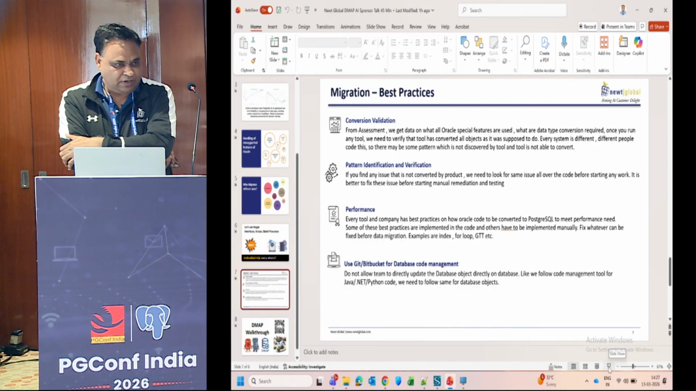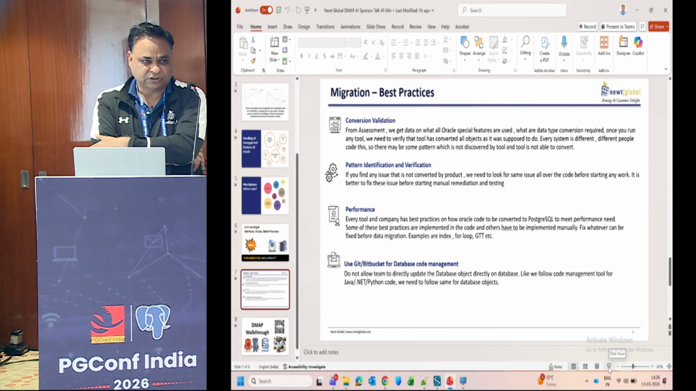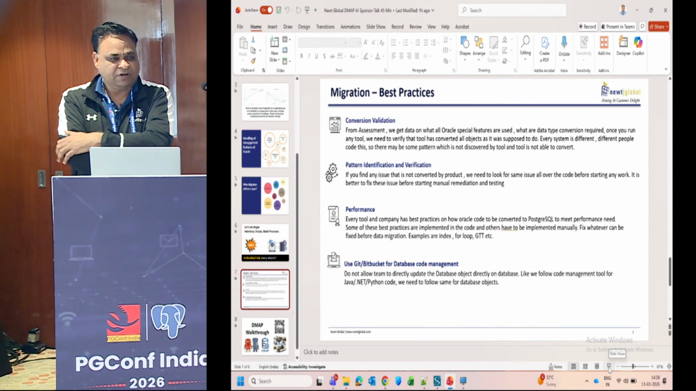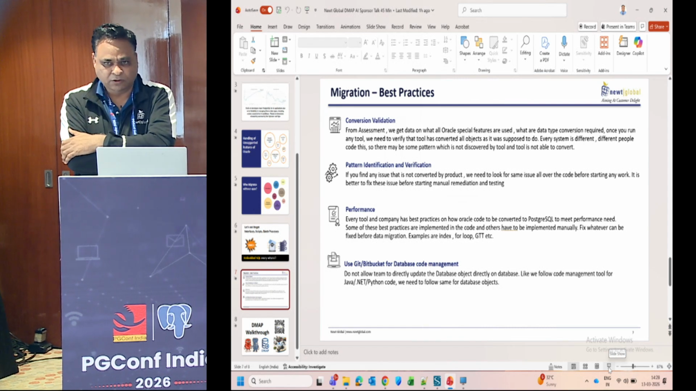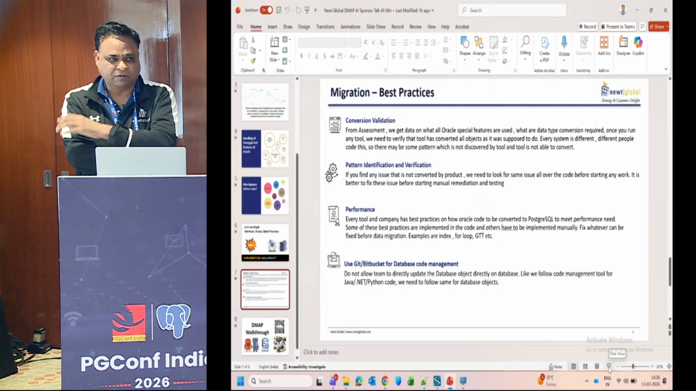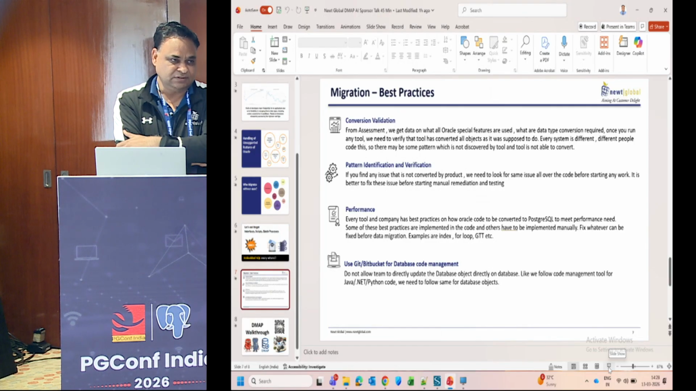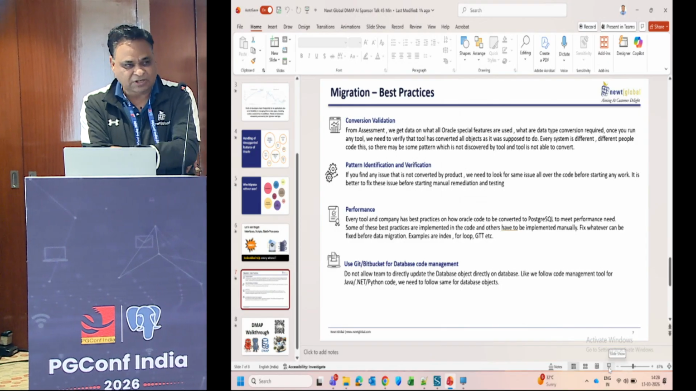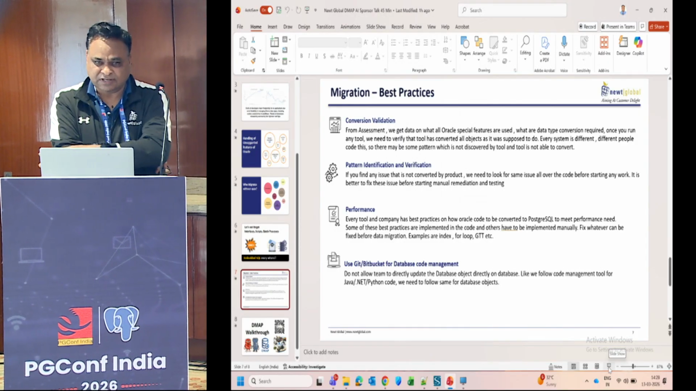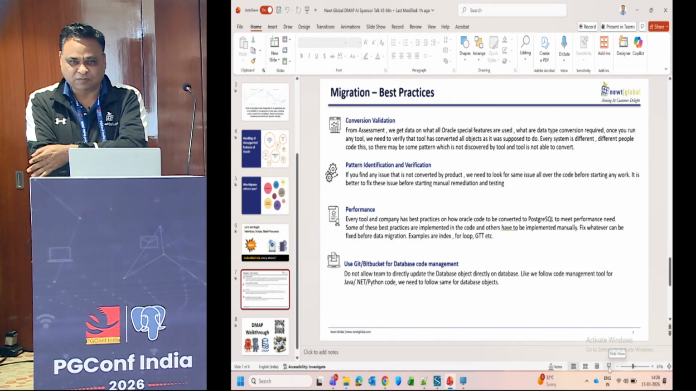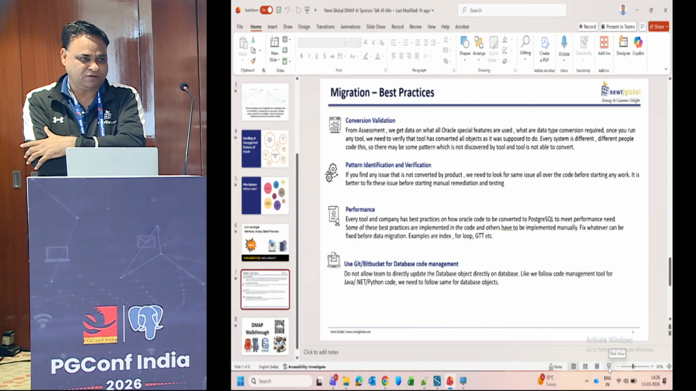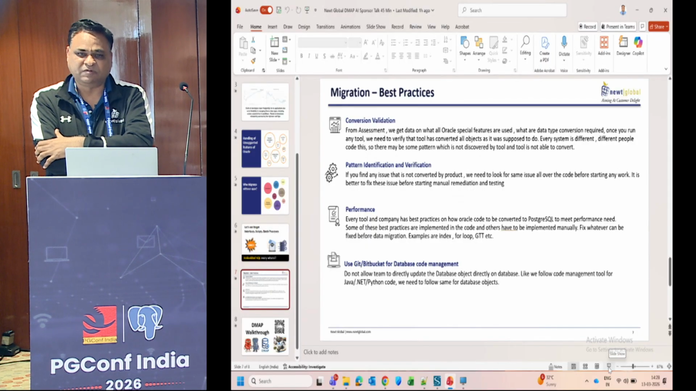Abdul gave one example that we were able to achieve 30%. When we did the first UAT cycle, our performance was 10% less than the Oracle performance. Even after doing all the best practices, we were still 10% less. So we still spent around one month just to improve the performance. And performance is very critical.